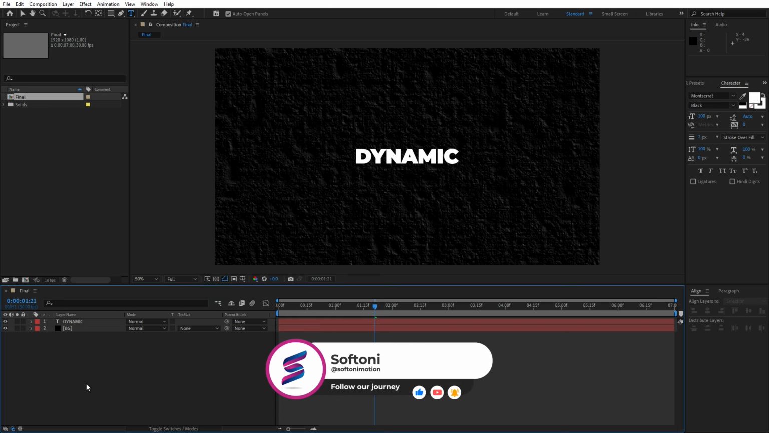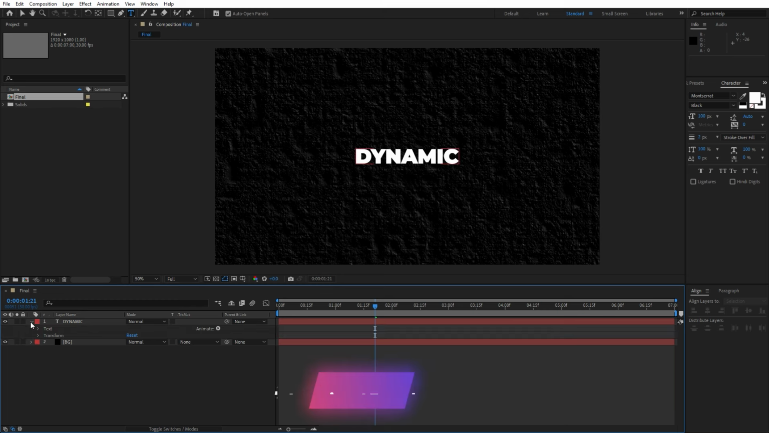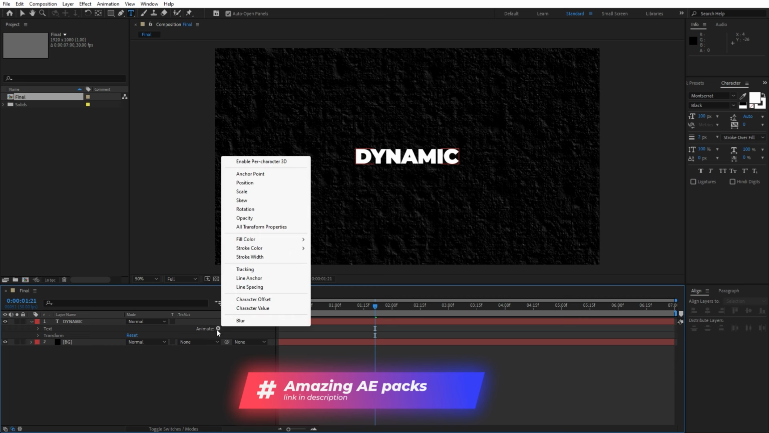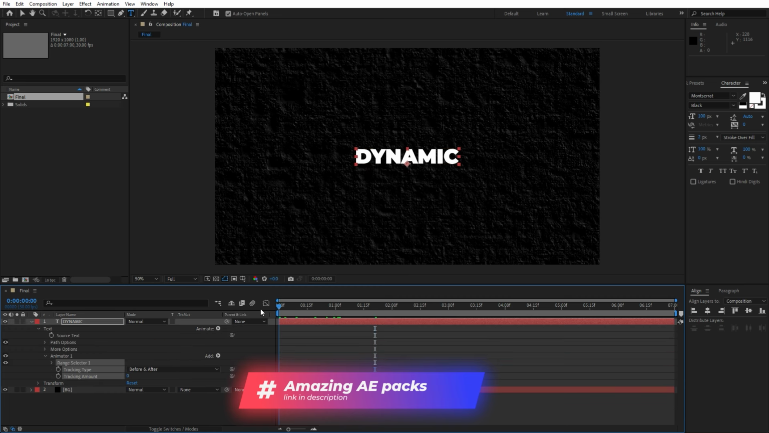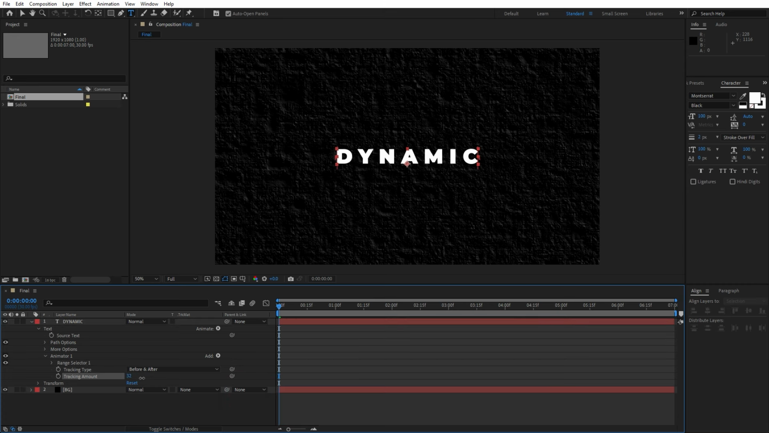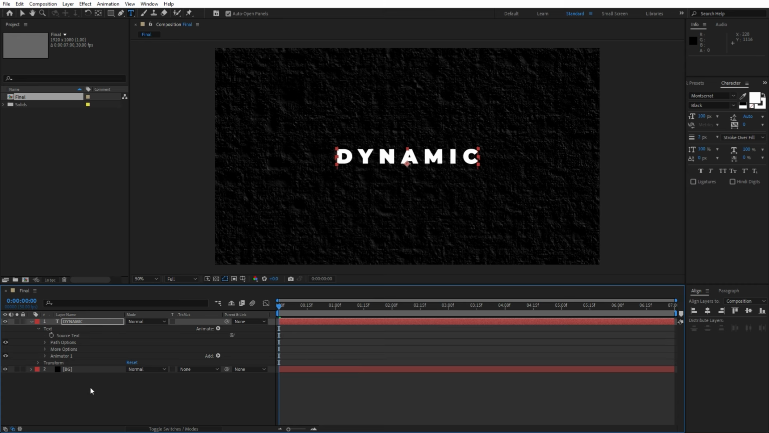Alright, and now let's also animate our text. Go inside this dynamic text, hit on this little triangle, go on Animate, and for the first parameter let's find here Tracking. For the tracking amount, it depends on your text size. I will do around maybe 30 or so, and this will be it for this animator one.